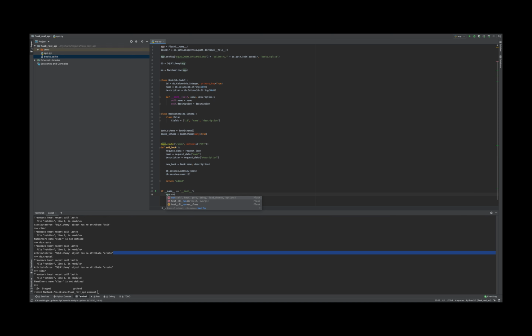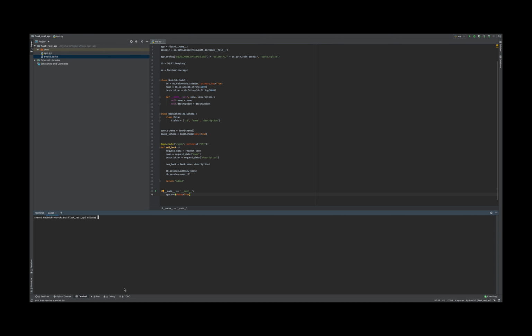app.run, and let's run in debug mode. Debug equal true. Okay, next step would be to create our database, and to do that we should go into the Python 3 in our case, Python 3, and then import our DB from app, import DB.